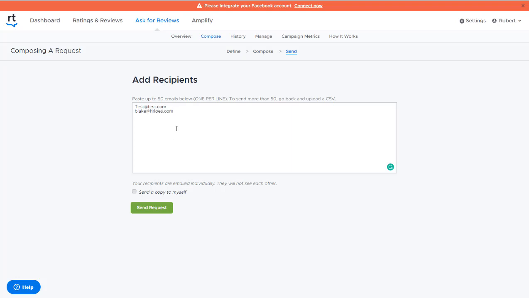You also have the option to send a copy to yourself. Once you have entered all of your emails, click the Send Request button, and Review Trackers will send the request to review to the emails you specified. Next, we will show you how to send an SMS text request for review.